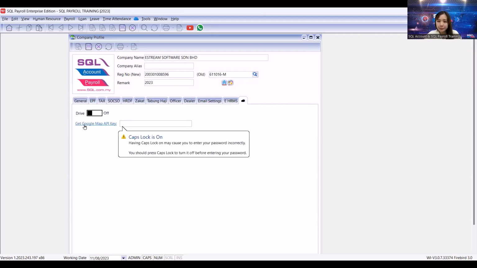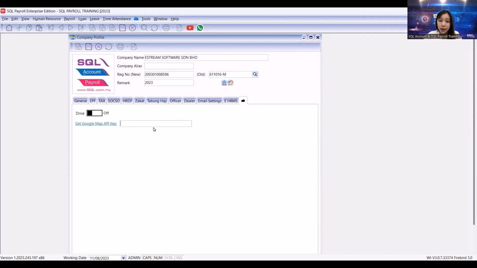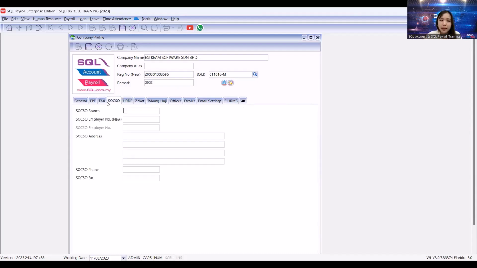This drive is for e-claim submission or e-leave. You attach your attachments to our SQL drive. All this you need to maintain one time, just one time. Must remember, after you do all this setting, you just save it. So, do you understand so far this company profile and all the contributions and employer numbers?